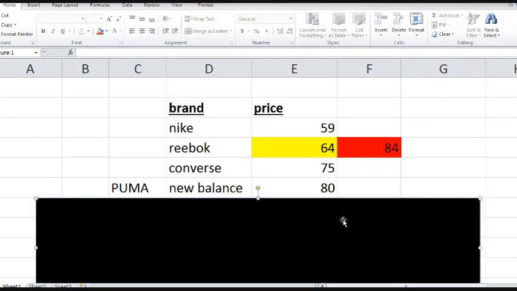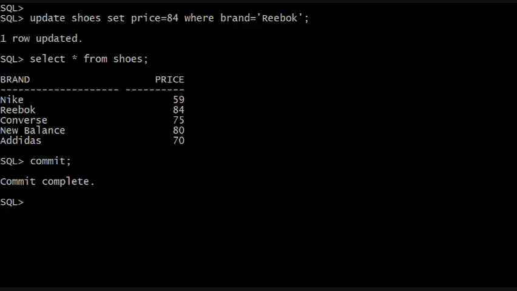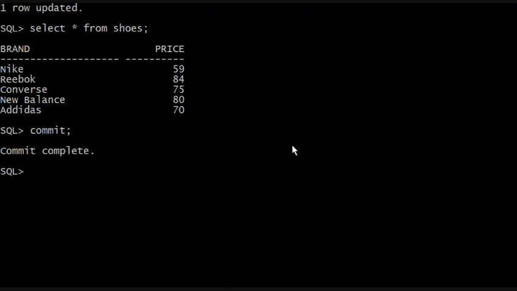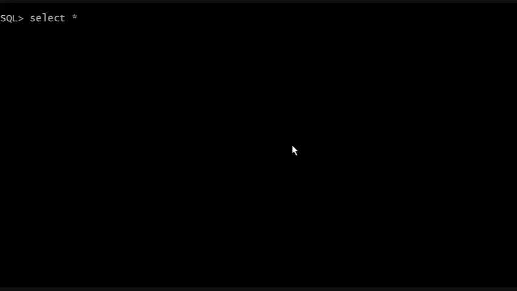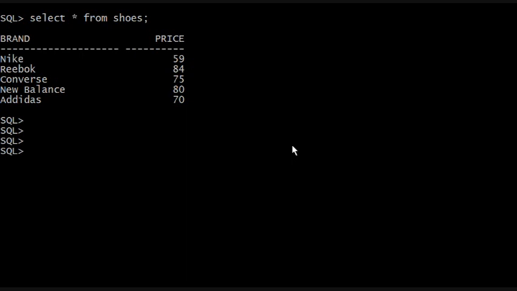All right. Now, let's say we want to make another change to the table. Let's say instead of New Balance, we put at $80, it should have been Puma. The brand name should have been Puma. That was $80. So let's go ahead and make that change. So let's clear screen. Select star from shoes.